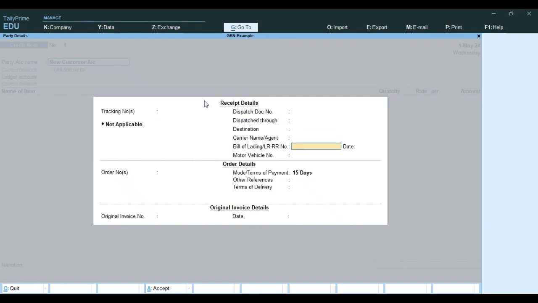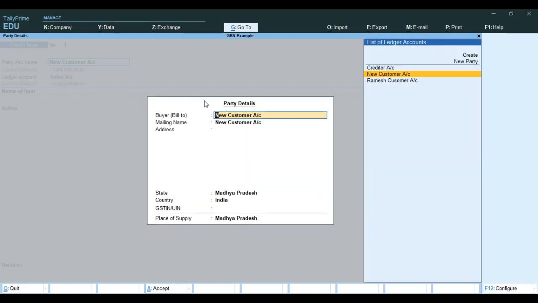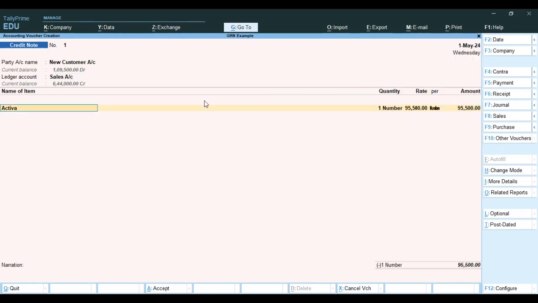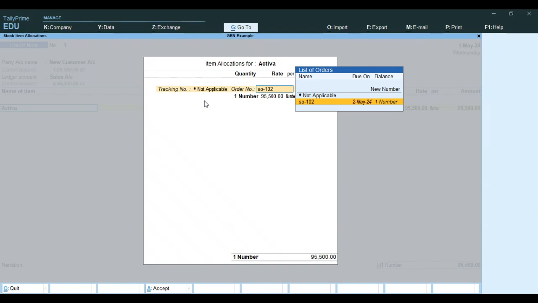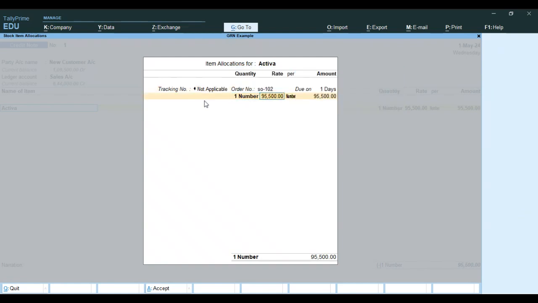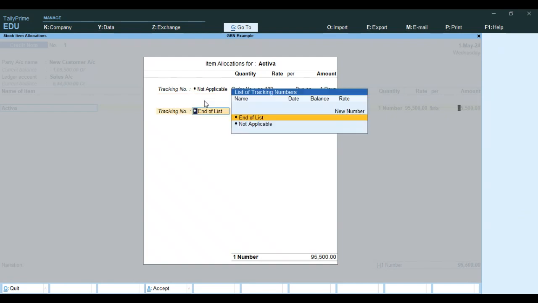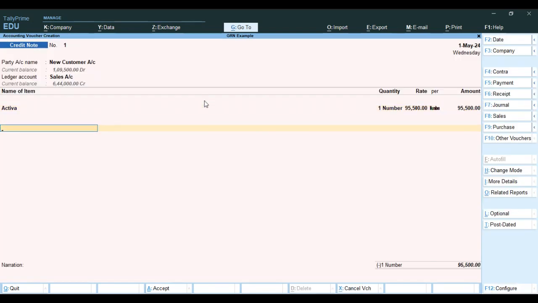Enter, enter, enter. Now the order number was this and then the original invoice. Okay, one number. Enter, enter. Control A. Okay. Activa, one number Activa, the customer is going to return to me. Now you should select delivery note is not applicable, but SO. And then enter, enter, enter, enter, enter, enter.